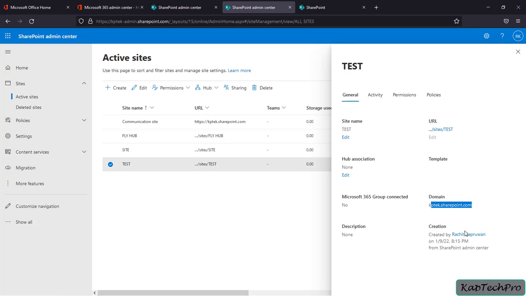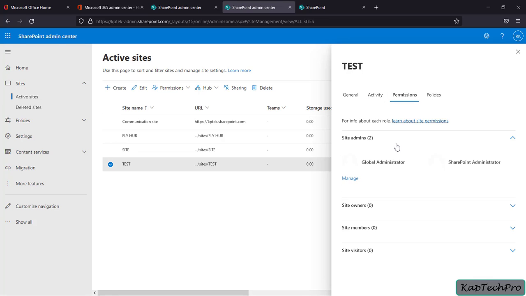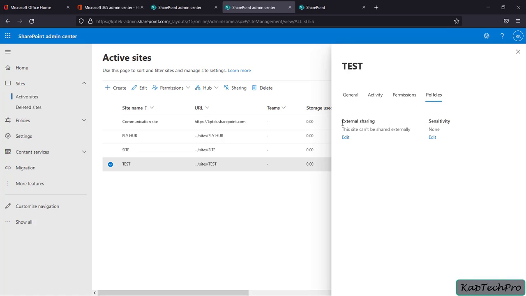This is my domain. And the creation part shows who has created the site. You can see the date and time from SharePoint admin center. In the activity, there is no activity as such. In the permissions, you can select the site admins. You can do so by clicking on manage the site owners, site members and site visitors. In the policies, you can define the external sharing for this particular site by clicking on edit. And the sensitivity is set to none.